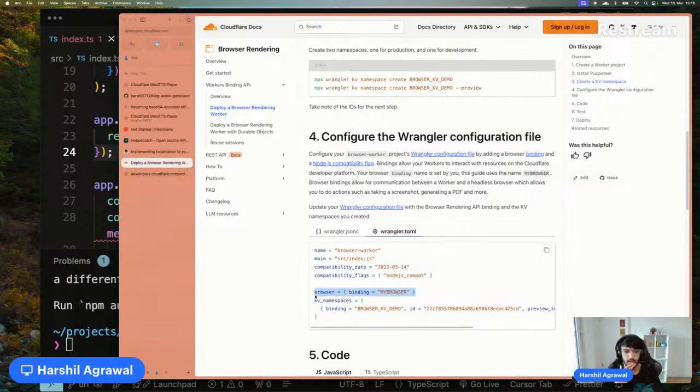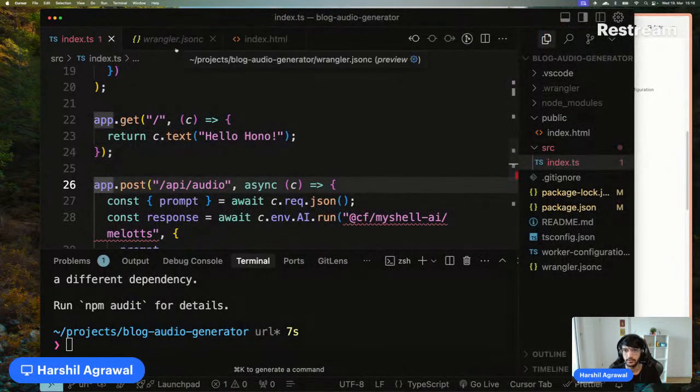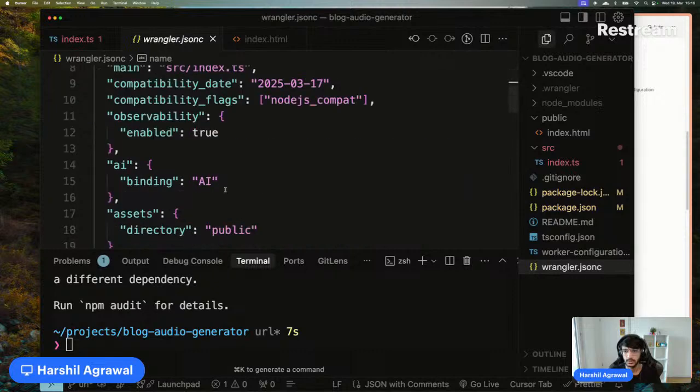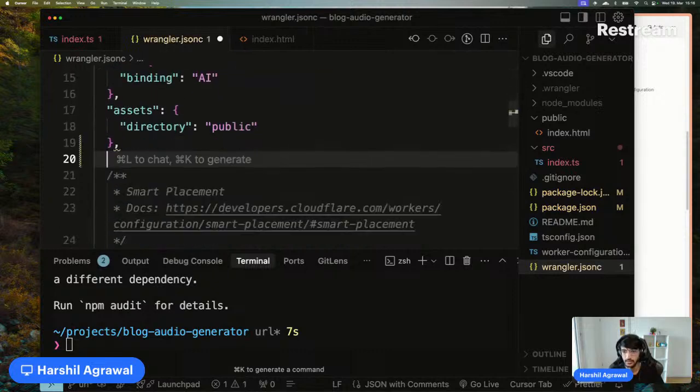All right, so we need to now also add the binding for this. So let's go ahead, come in here.